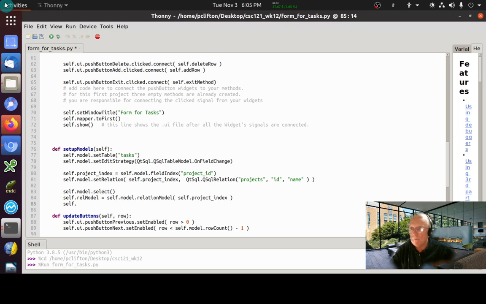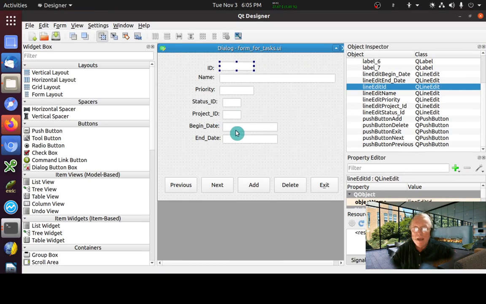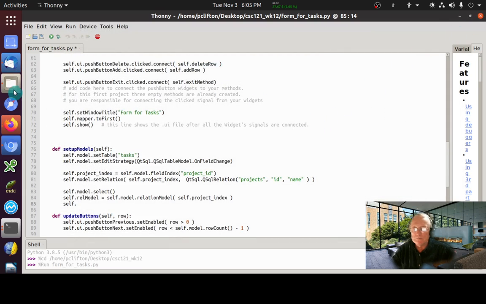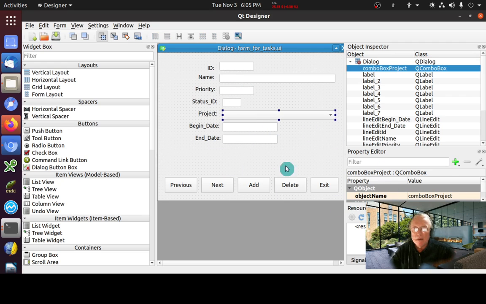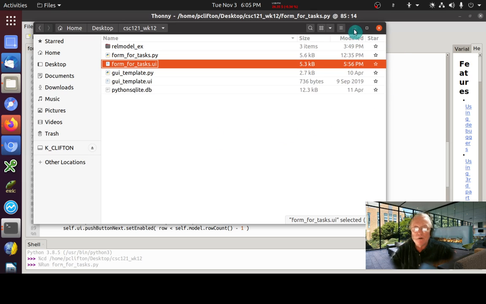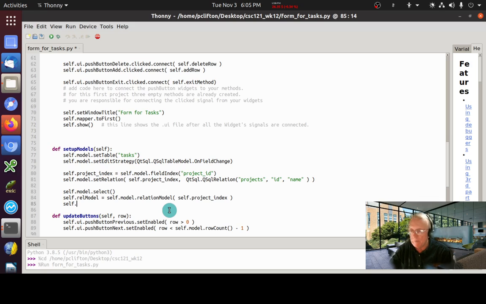Now remember, our combo box that we created is named, I had this open. Let's close that. Okay, let's go back and look at our UI again, make sure we're getting the right name. There's our combo box that we added. It's called Combo Box Project. Okay, so that's what we're going to be hooking up here. Self.UI.comboBoxProject.setModel. We've got to tell that combo box what model to use. Okay, and remember, we created a new model just for the combo box.